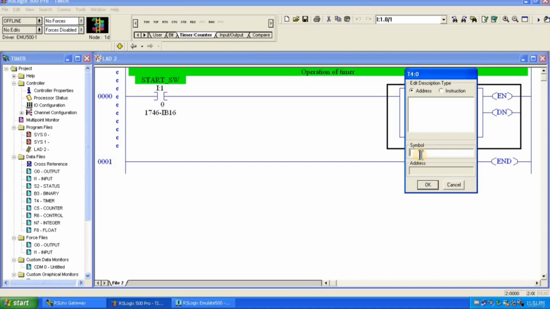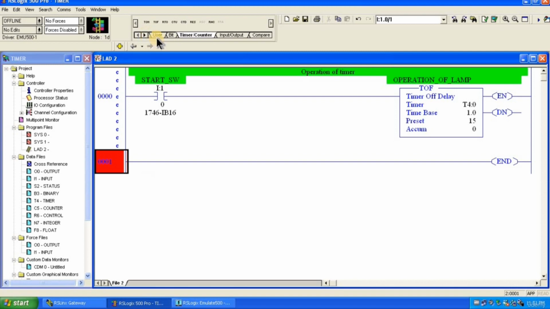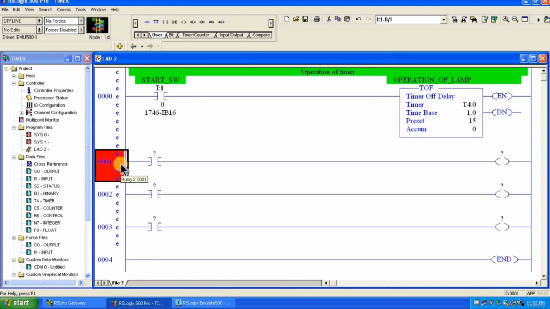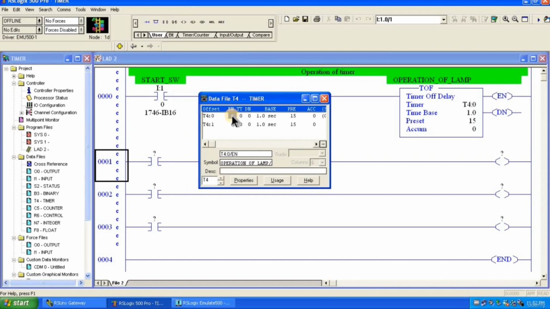So here I am giving the name like the operation of LAN. Basically, here we are using this particular LAN only for labs. Here again I am selecting the normal open contact and output coil, because in the off-delay timer also you can observe the three different status bits. The status bits will be the same, but the operation of all these three status bits, I am showing you in the data file. Here it is. But the operation of these three status bits will be different in the case of the off-delay timer.